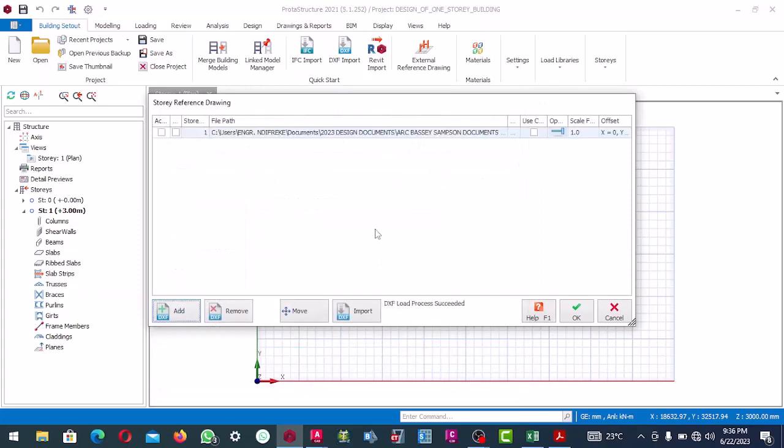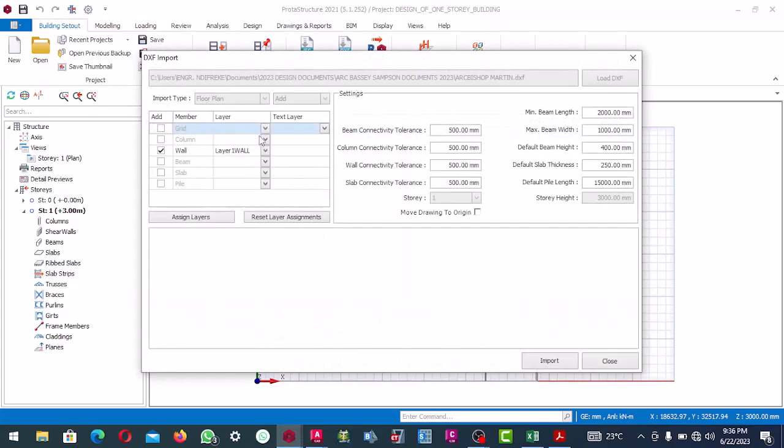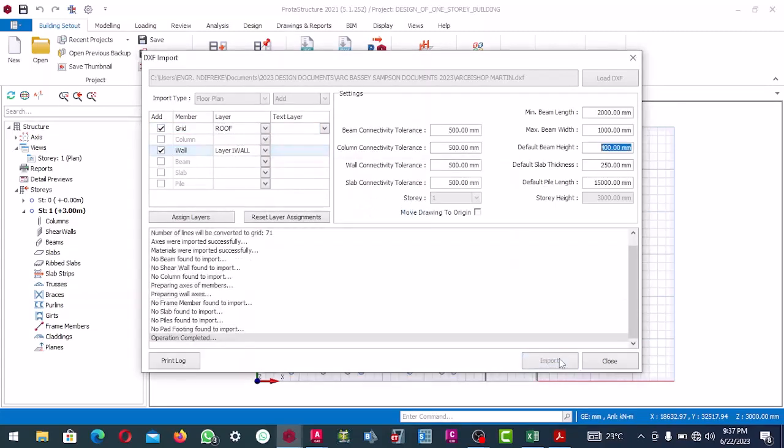Here you set your layout, and this layout setting must correspond with the one that you used when you were preparing the general arrangement. So in this case, for my grid line, I used a layer called grid, so I click on that. That was the name of the layer I used for the grid line. I didn't use anything for column, so I'll just allow the column to be there. I won't touch the column or the wall. I want to insert my column manually, so I'll click on import. Okay, so this is the layout of the drawing.